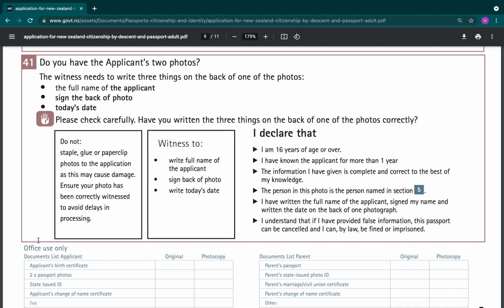The witness needs to write 3 things on the back of one of the photos. So the full name of the applicant, sign the back of the photo and today's date. So please check carefully, have you written the 3 things on the back of one of the photos correctly? And then you have the do nots.